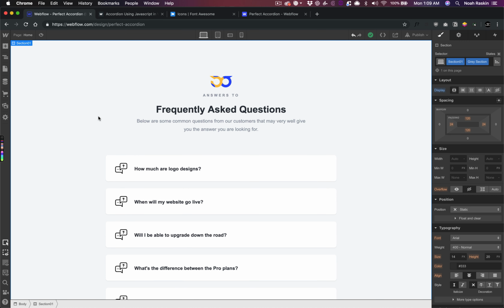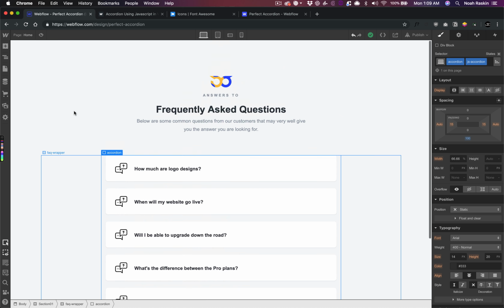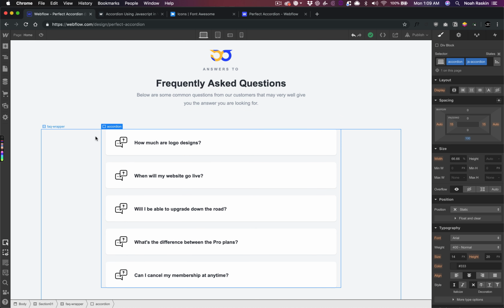So this is the project, and to copy and paste this, we'll just start here. To copy and paste this into your own project, you're just going to need to copy three things. The first one is this accordion wrapper here that houses, or is the parent of, all these accordion items. You're going to want to copy that into whatever div or section in your own website.